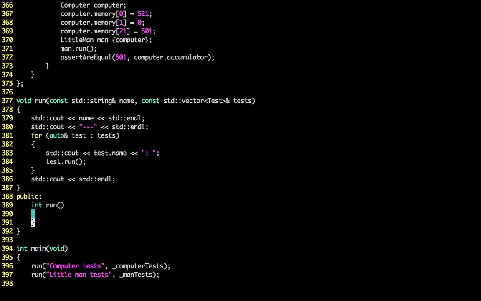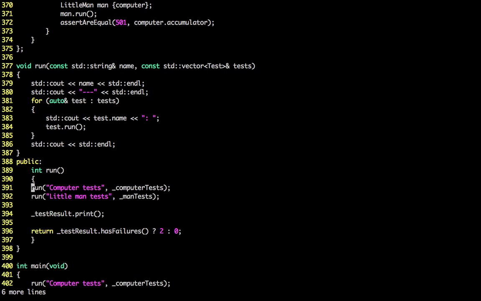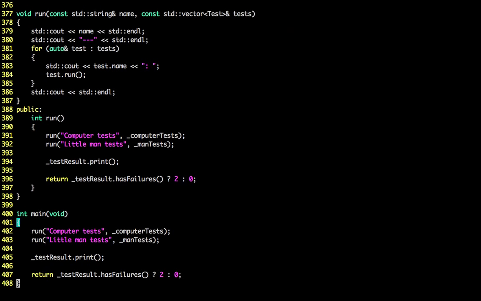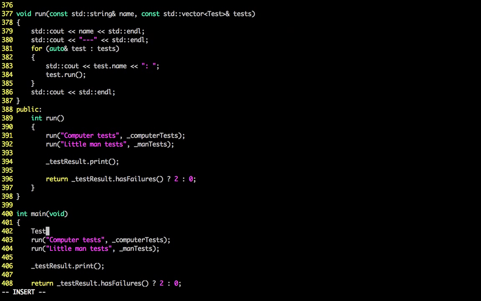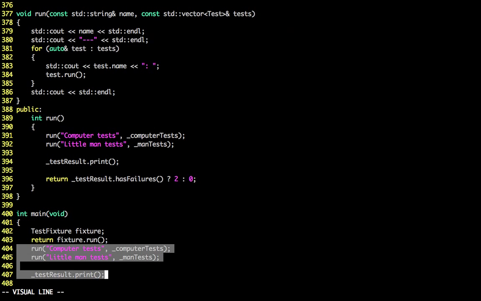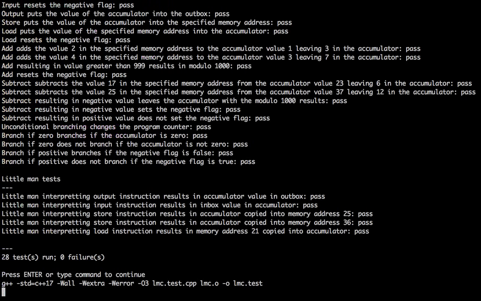I've probably got some interesting issues with this, but we'll sort that for now. We'll put that in there, just as is. And that should be okay. And then we can change this all to be test fixture, and then return fixture.run in principle. And let's see how many horrible errors we've introduced doing that.